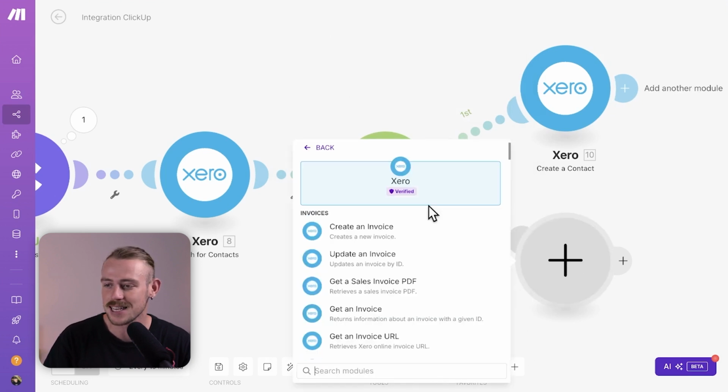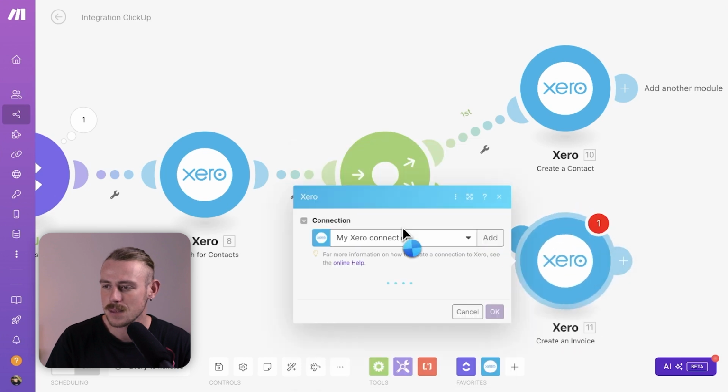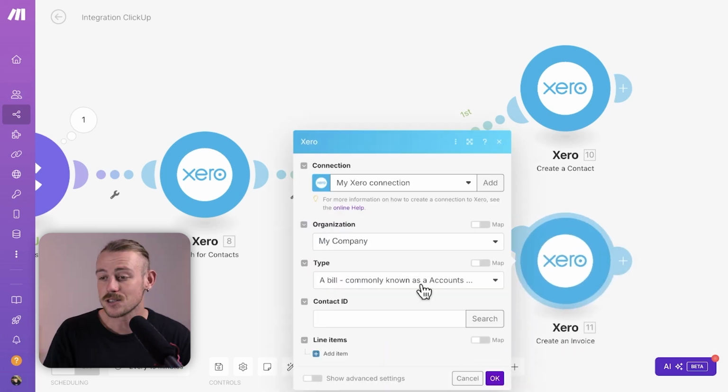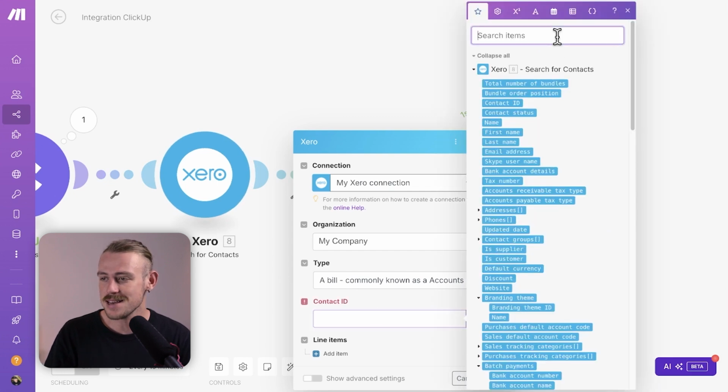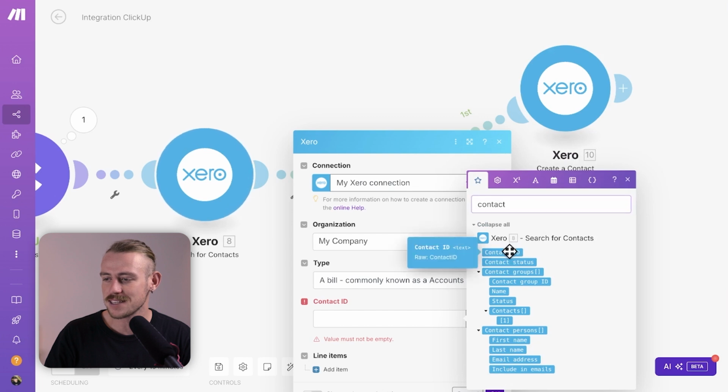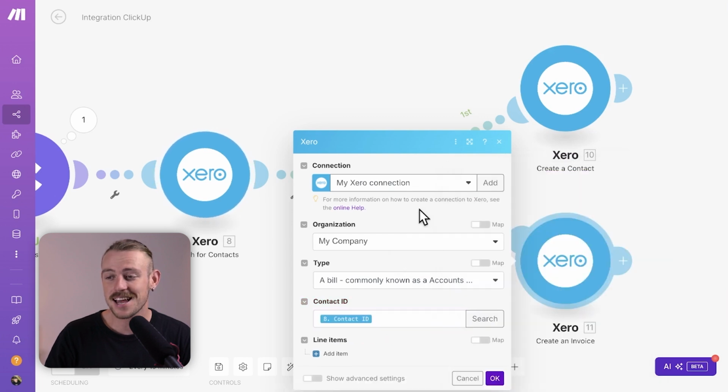So we're going to select this second path and choose Xero. Then we'll create an invoice. So we've got the type, and I'm going to leave that as Bill, and then the contact ID. Because we search for that in this step, we'll just be able to pull it directly in. So let's search. And here we have the contact ID. Insert that and you're away. When the customer or client or contact is found, then it's going to pipe the data into here. It knows that that's the person it should receive.